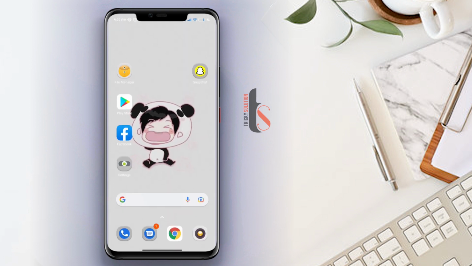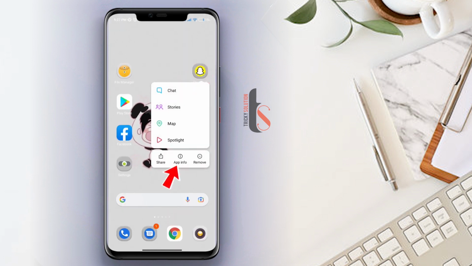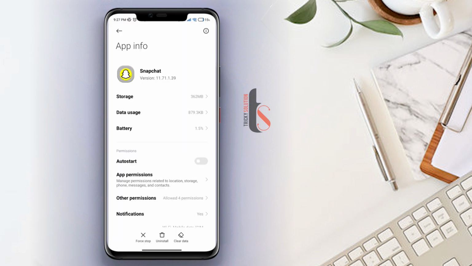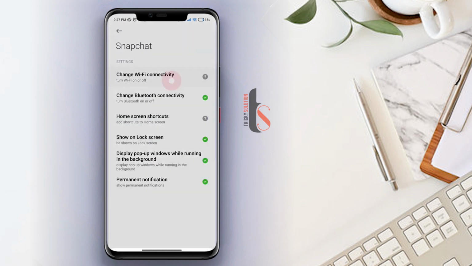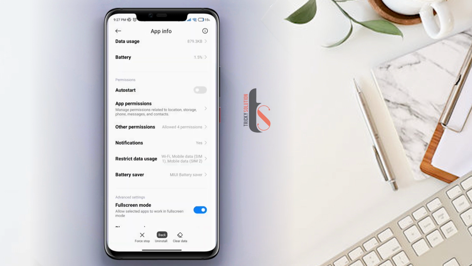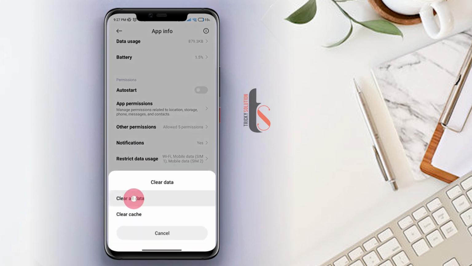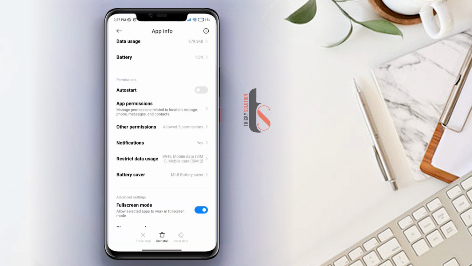So, the next work you want to do is just tap and hold Snapchat. Tap on App Info. Tap Other Permission. Tap Change Wi-Fi Connectivity. Now, go back and just remove, Clear Cache and Clear Data from here.